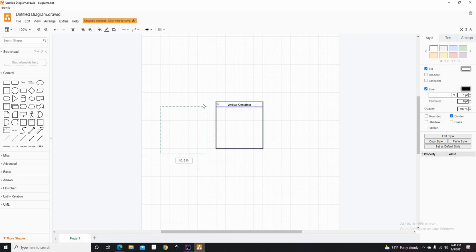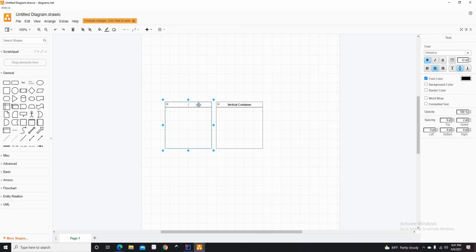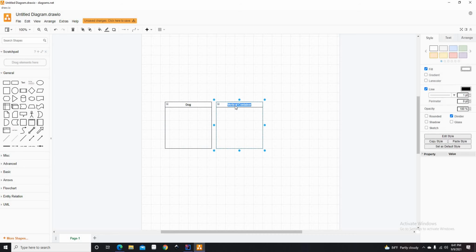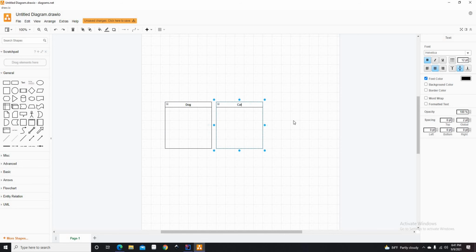So let's say you have two objects. One of them is a dog and the other is a cat. So we'll go ahead and define the two. This is dog and this is cat.